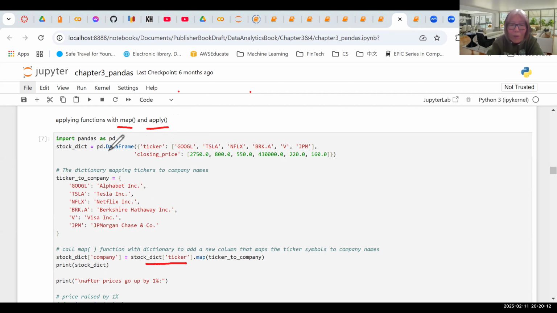And then if you take a look, for this data frame, we create a new column called company. Previously, it only had a ticker and a closing price, those 2 columns. So we want to create a new column called company. And how do we get the company? We use its ticker column. With the ticker column, we call the map function. So this is a series. A column is a series, okay? And then you call the map function and plug in the dictionary. So it will automatically give you the respective company name, okay?